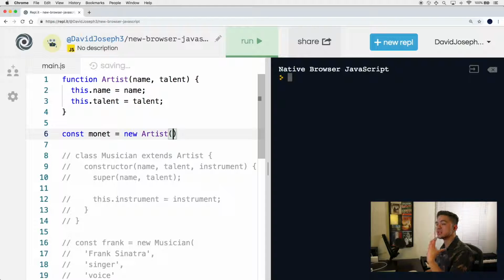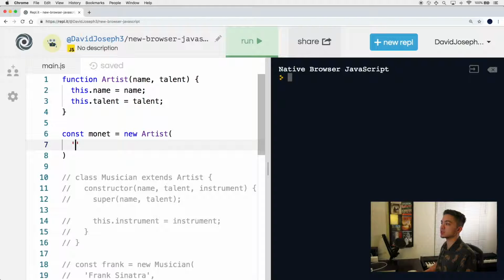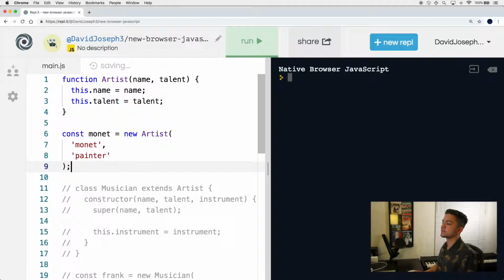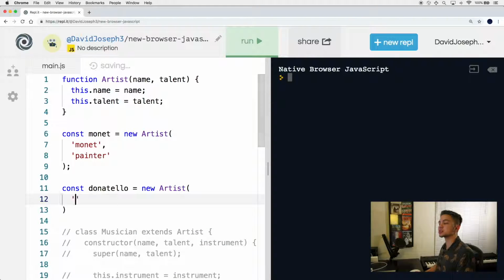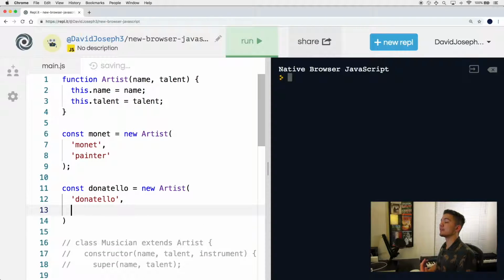Note that you have to use the new keyword to make an instance of this constructor function. That way, this object is created to represent that unique instance. So that's why you need the new keyword. The name for Monet is going to be the string Monet, and Monet is a painter. Then let's go ahead and make a second instance, Donatello, set to an instance of this artist constructor function. The string is Donatello, and for the talent of Donatello, he is not a painter, but a sculptor.